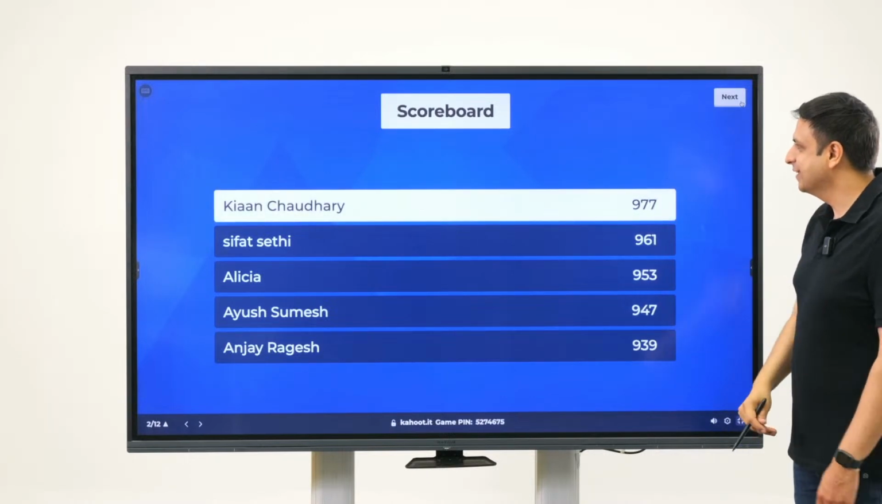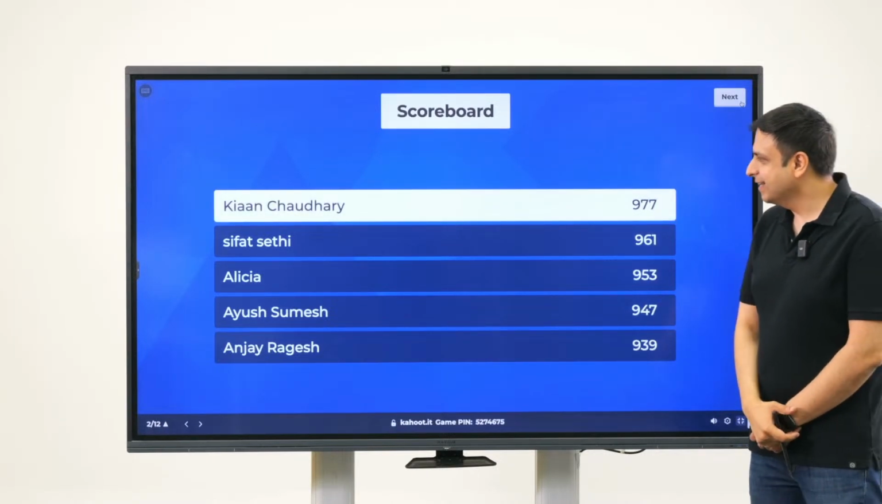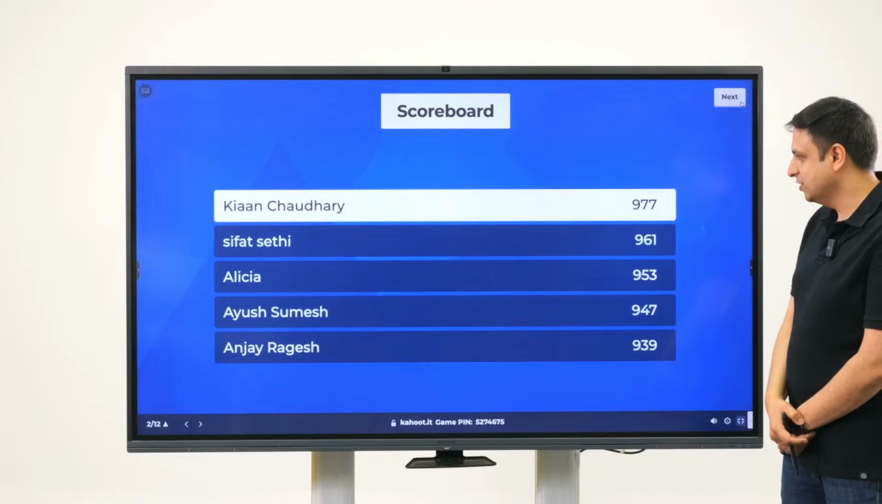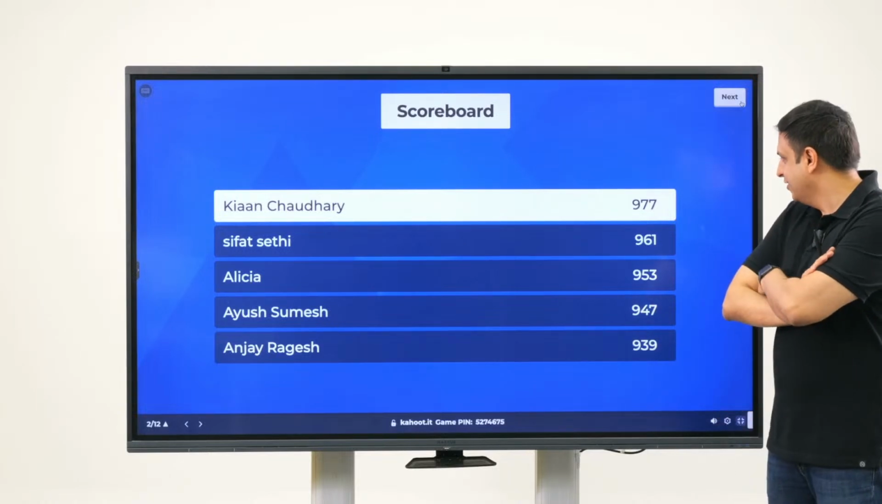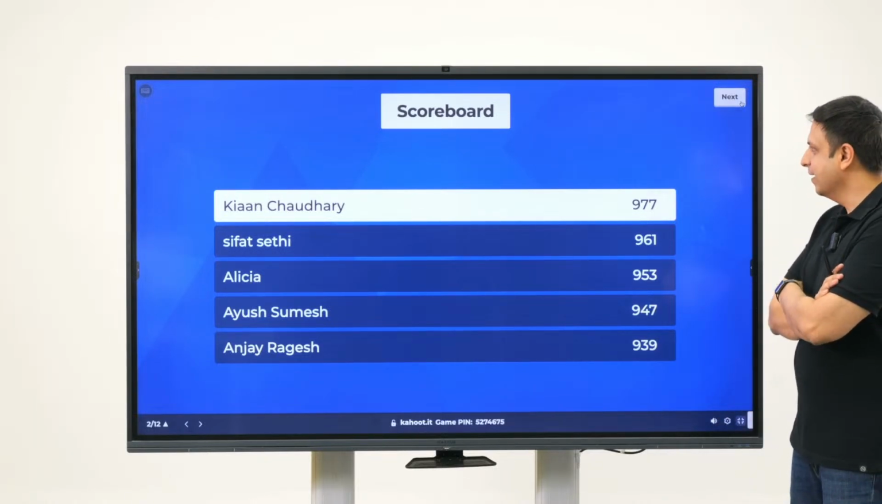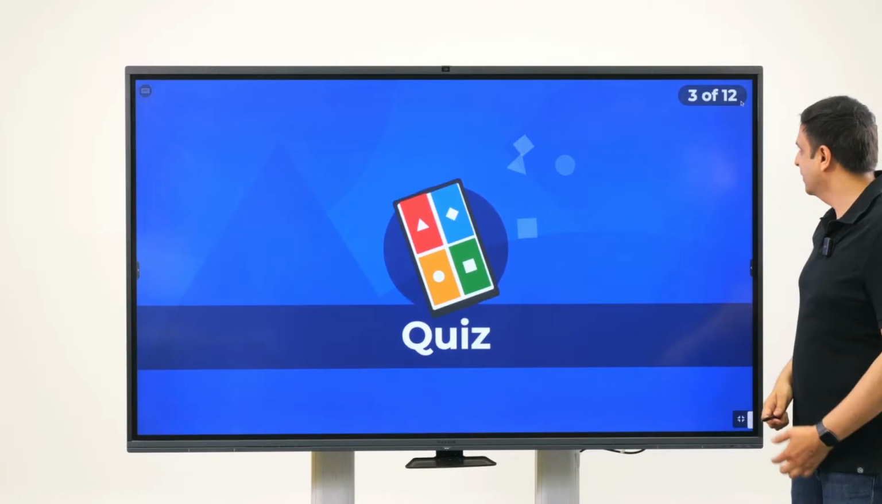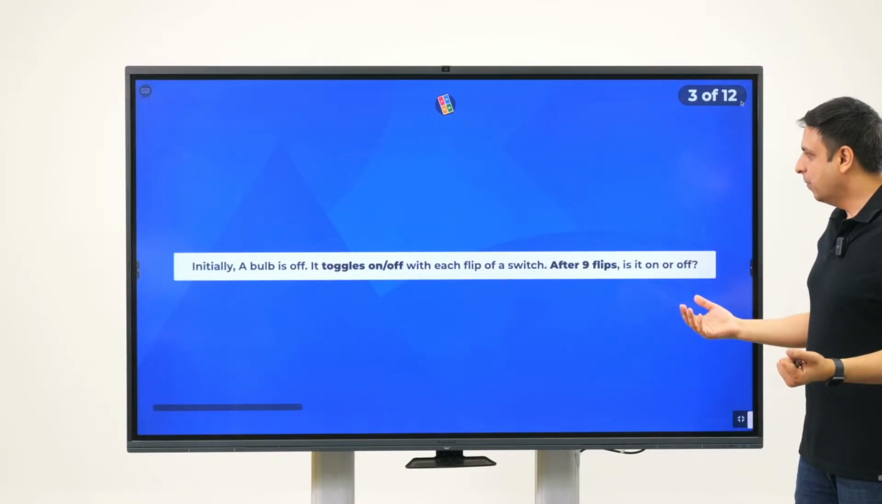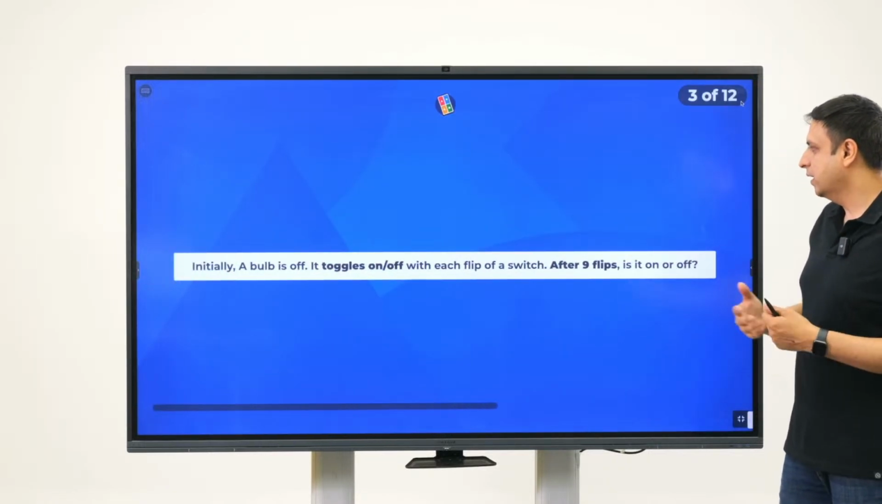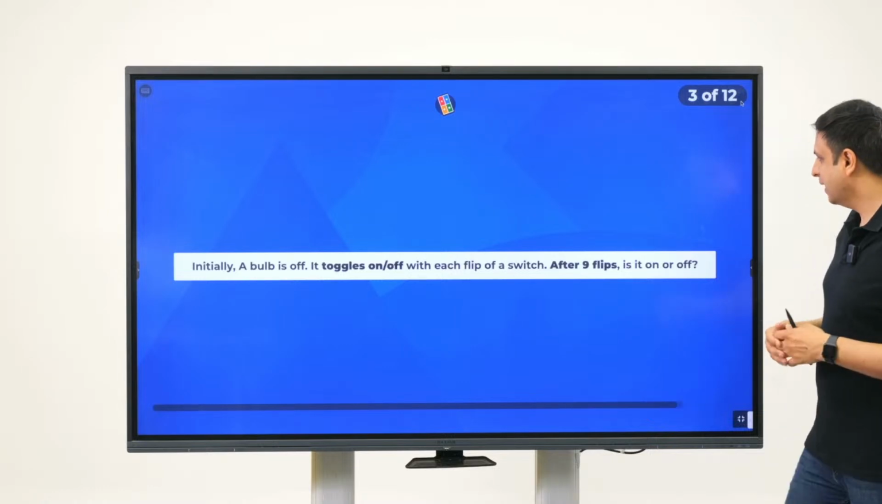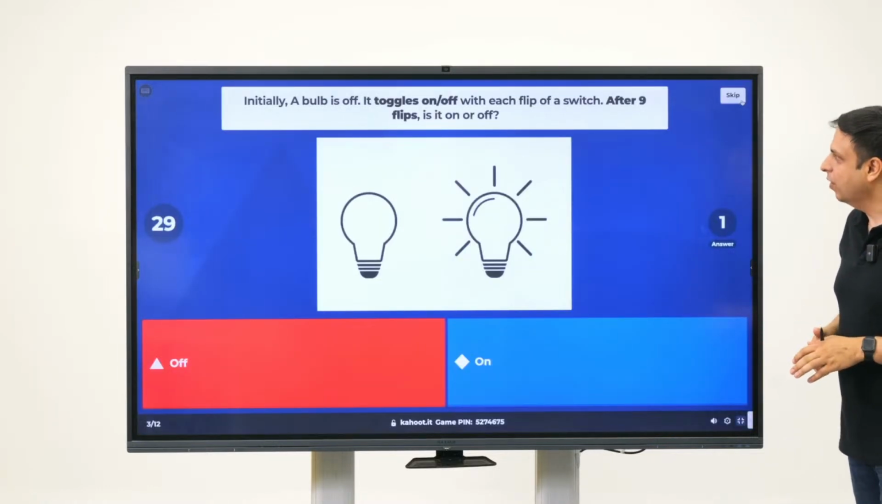All right, Kyan Chaudhary at the top, Sifat, Alicia, Ayush, and Anjay. So these are our top 5 players. Great job, keep that up. Let's keep going now to the next question. Initially, a bulb is off. It toggles on and off with each flip of a switch. After 9 flips, is it on or off?